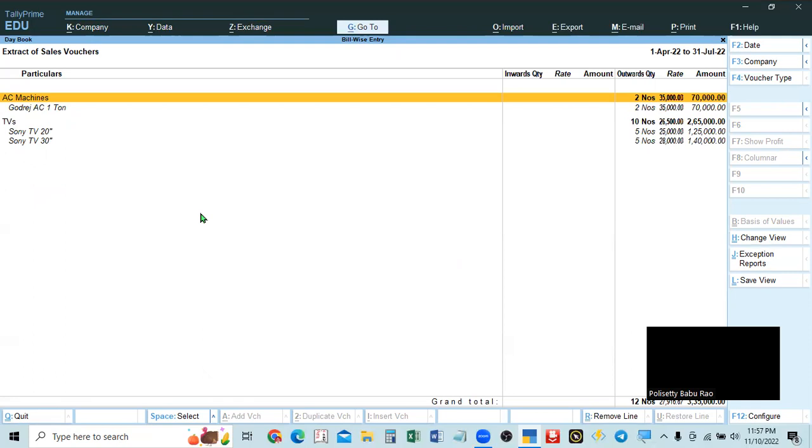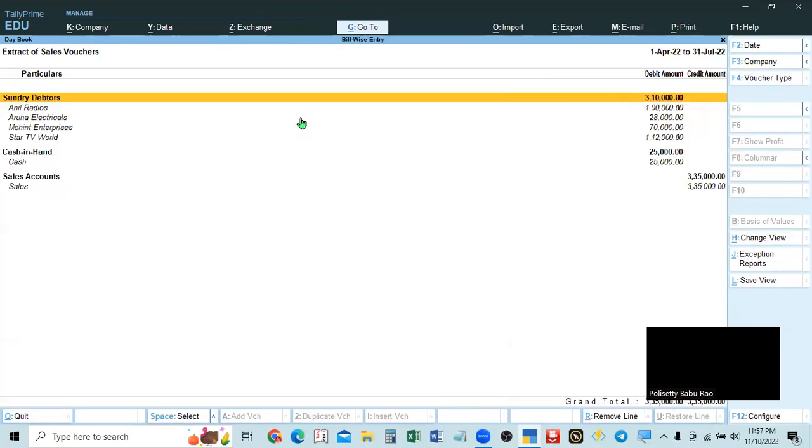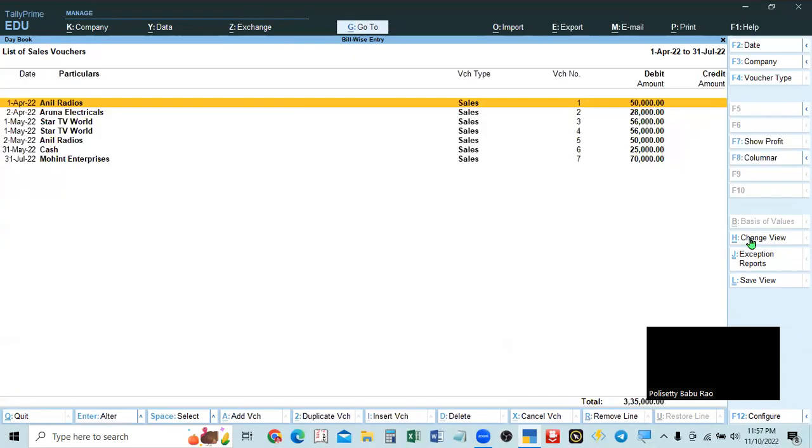Now, if you want to go back again to the original report, we cannot press escape. Go to the same option, Control H. Next one is vouchers. You click that, enter. Go to vouchers. Our vouchers will come. So in the same column, same option, you go there and click vouchers. So our original report will come back. Understand? So this is the extract one.